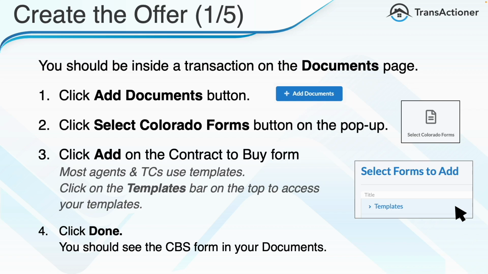So we're assuming you're starting inside a transaction on the documents page. You're going to click the Add Documents button, and select the Colorado Forms button on the right in the pop-up. This will bring you to all the standard Colorado State form documents and any brokerage forms that we have for this agent. You're going to click the Add button for any forms you need to add to this transaction.